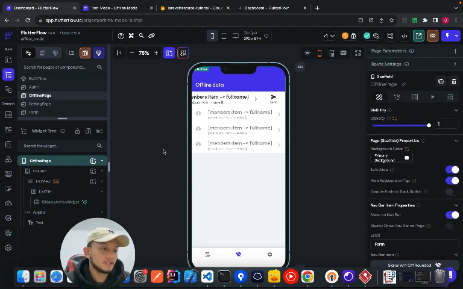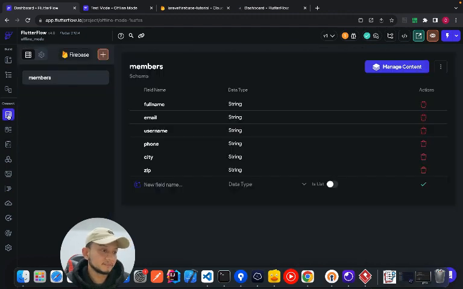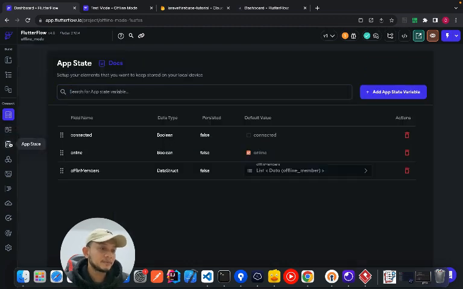The first thing I want to tell you guys, in the Firebase collection, I have one collection. As you can see, there is a full name, email, username, phone, city, and zip. And in the app state, I have three app states, of which I only use two: online and offline members. I'm sorry, I made a typo. This is offline member.